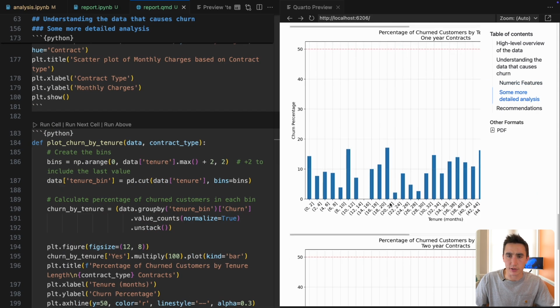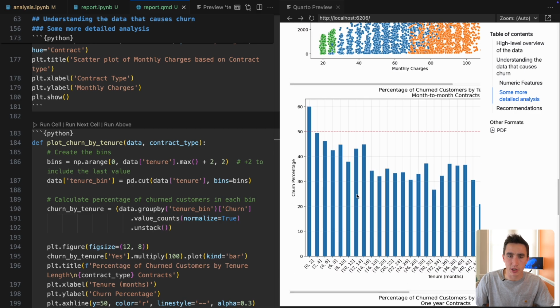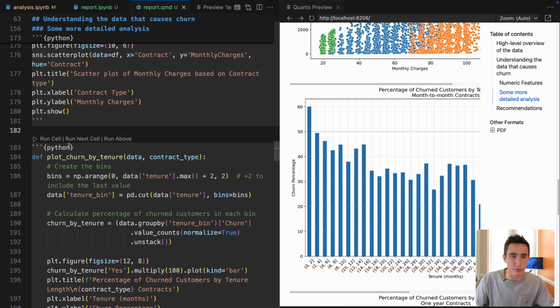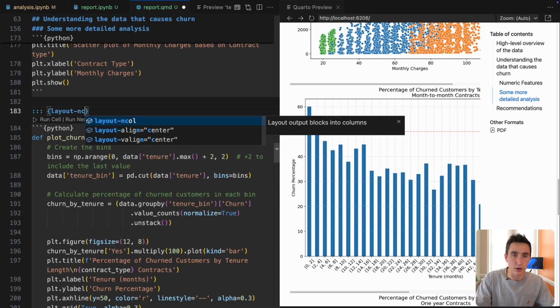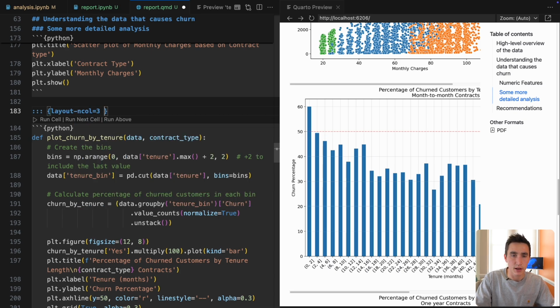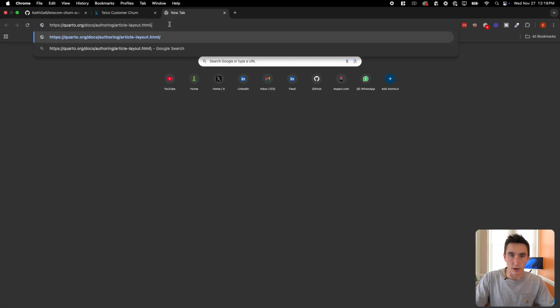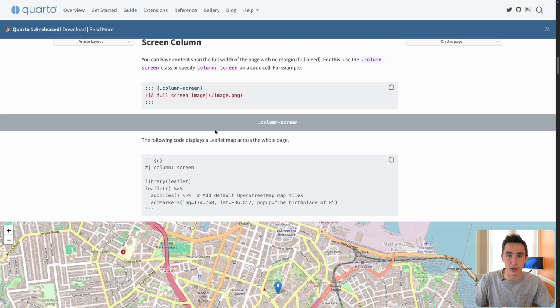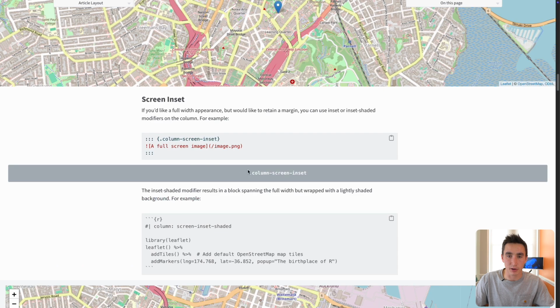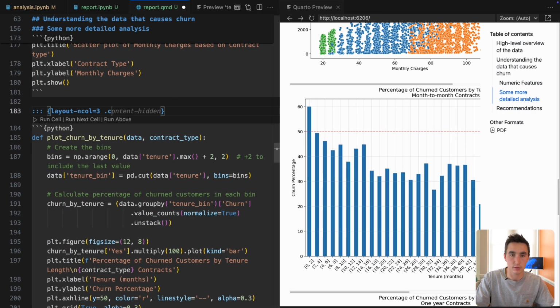We see we have these charts. Maybe I wanted to put them all next to each other. So I could do something like layout number of columns equals 3. And then I could go to this article layout and see all the different options. Maybe I wanted to take up the full screen. I could add this column screen parameter or column screen inset. So I'll do that real quick. Cool.